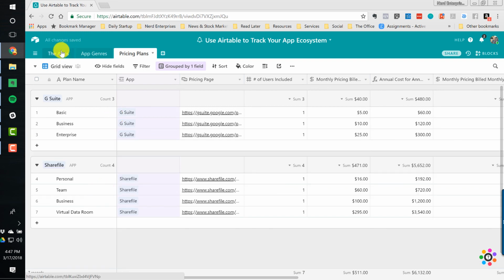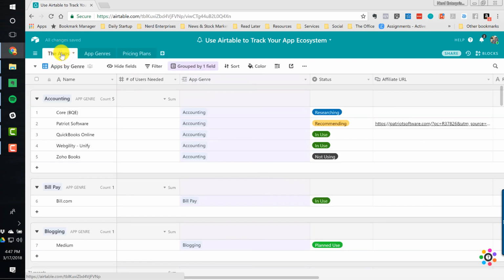But that, my friends, is how you're going to take what you initially laid out, what I did in the first 20 minutes, and then start making it into something really powerful. This is how to use Airtable to track your app ecosystem.